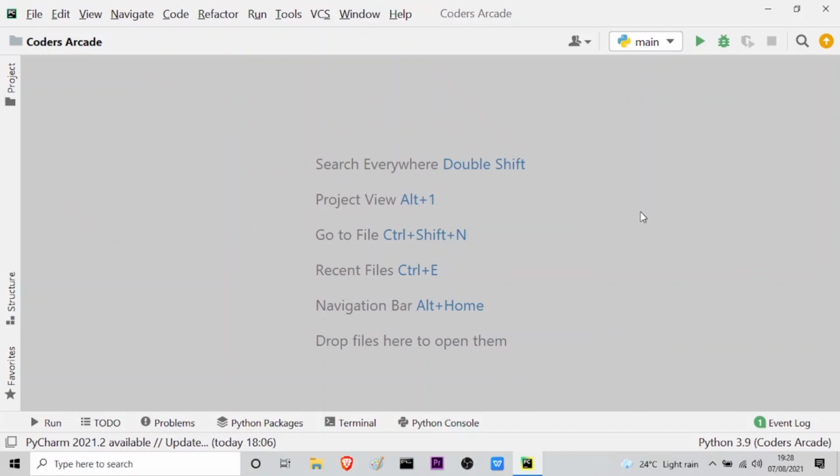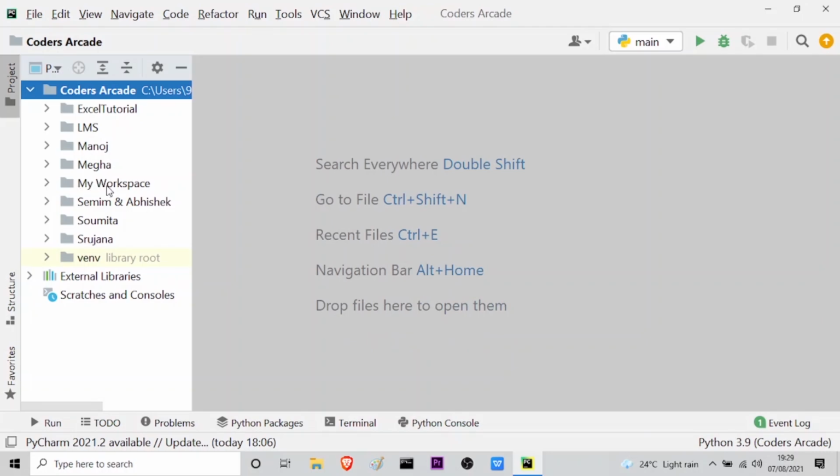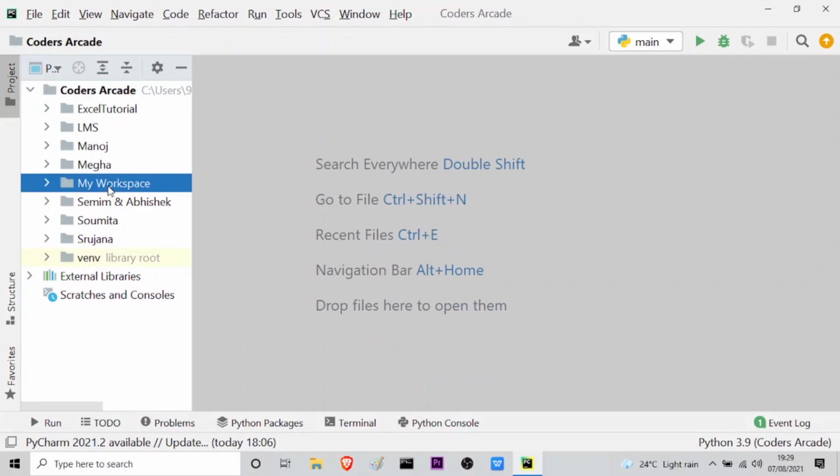As I said, today's topic is how to reverse some data using a Python program. The data here can be a string or a list. So as you can see here, I am inside my PyCharm IDE. I will go to my project panel and in my workspace, I will create a new Python file.